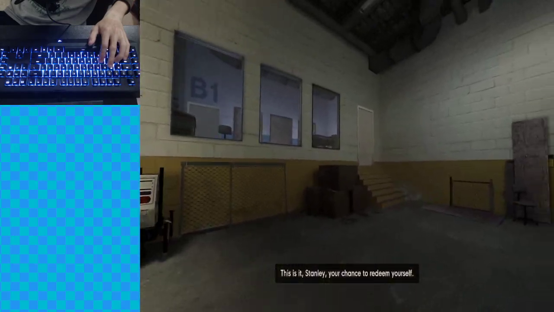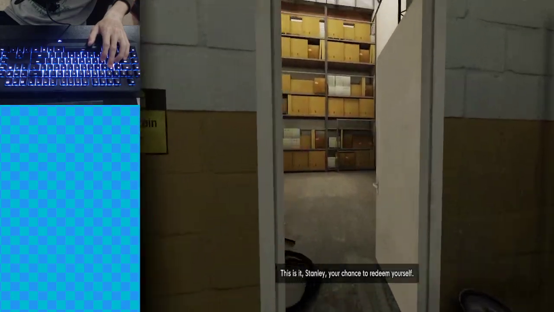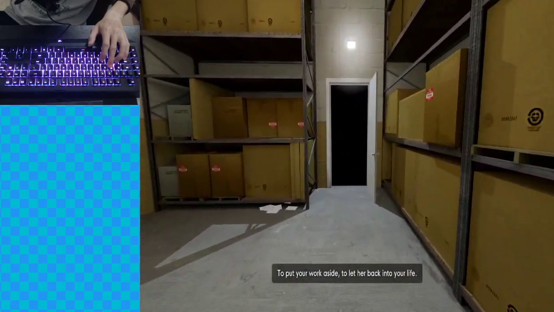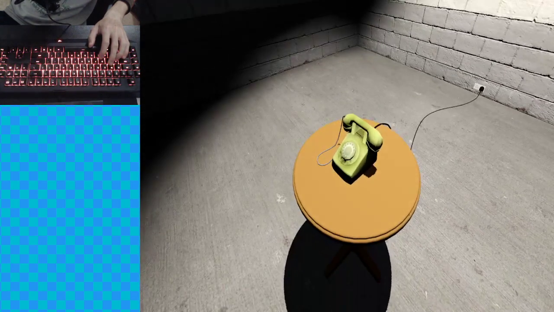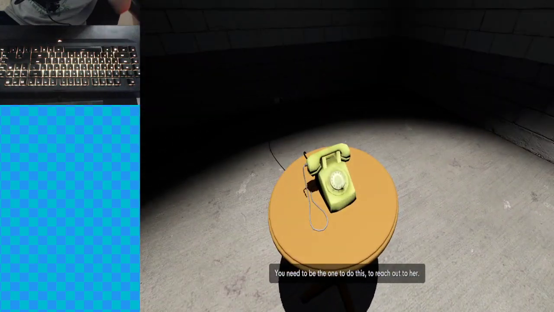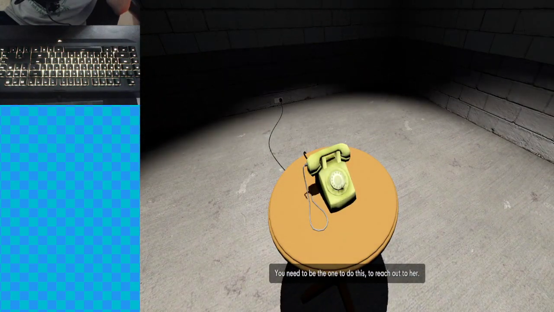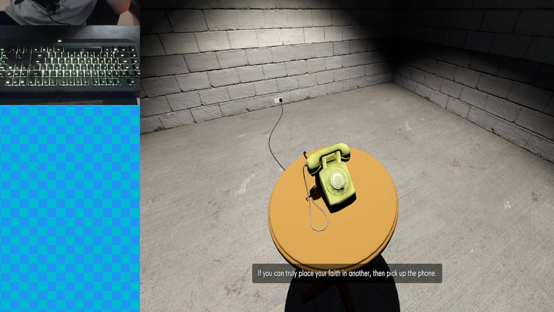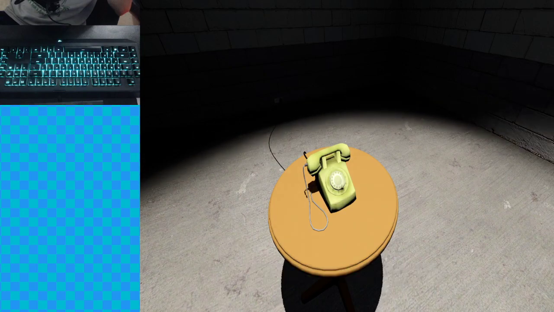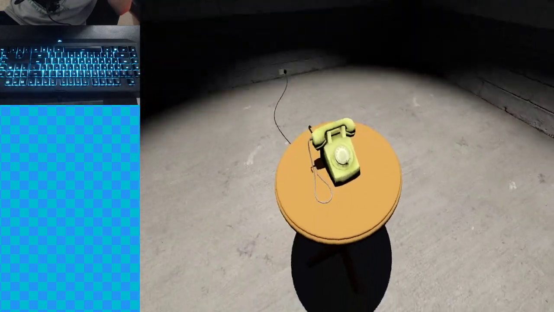Oh, it's Stanley's wife. This is it, Stanley. Your chance to redeem yourself, to put your work aside, to let her back into your life. She's been waiting. Oh. That's her, Stanley. You need to be the one to do this. Don't reach out to her. If you can truly place your faith in another, then pick up the phone. Pick up the phone. Yeah, let's pick it up. Pick up the phone. I gotta pick it up.